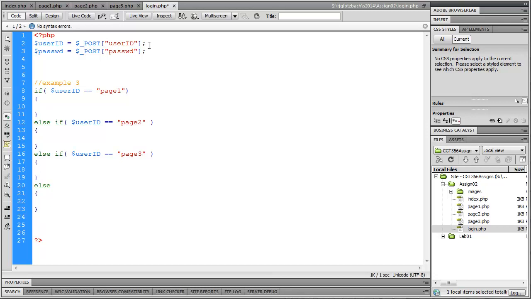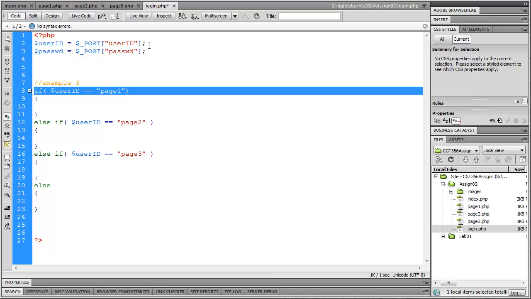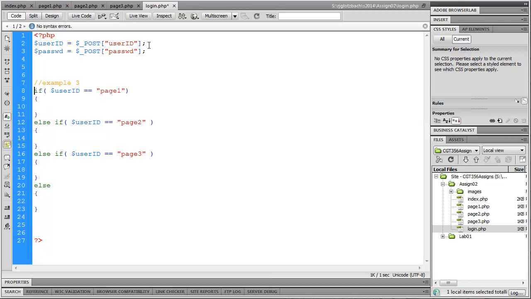So we're going to have our outside if statement say if the user ID is equal to page 1 or to page 2 or to page 3. Now let's just look at one of these. So we're concentrating right here. And inside of there we're going to put a nested if statement.